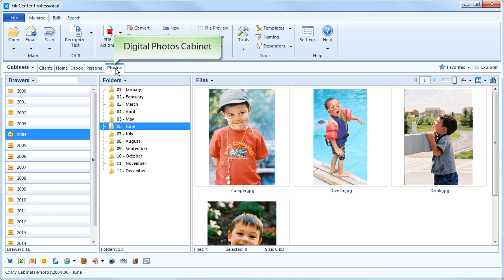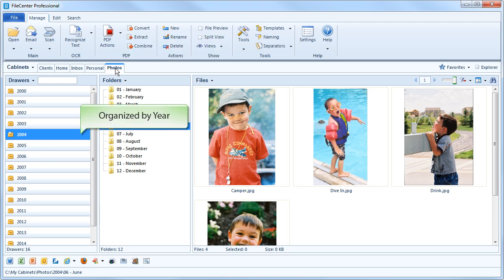Here's a cabinet of digital photos. Here we chose to organize by year. You can organize a cabinet in any way that makes sense to the way you work.